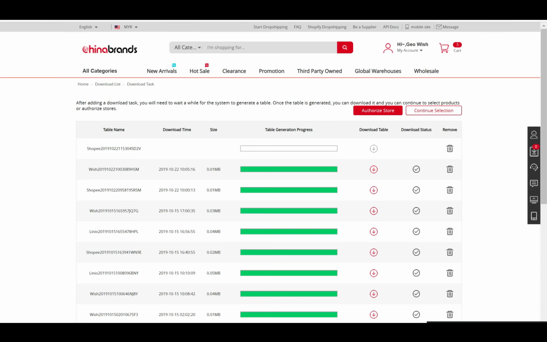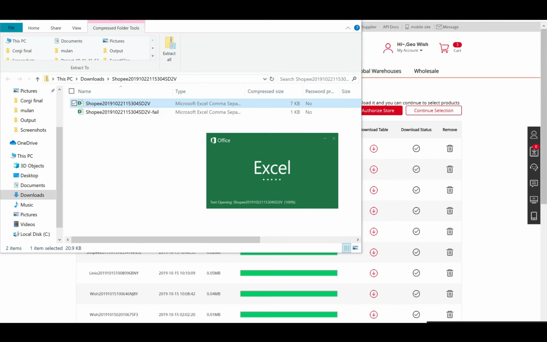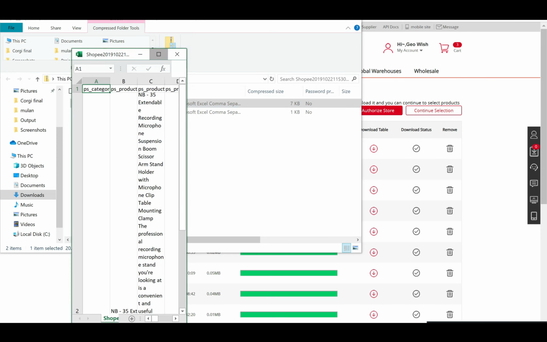Under the download task, the task will need some time to download. We just wait for a while. Here we go. After the download is complete, we hit the download table to download the file. After the file is downloaded, we open the folder and open the first of the Excel lists.